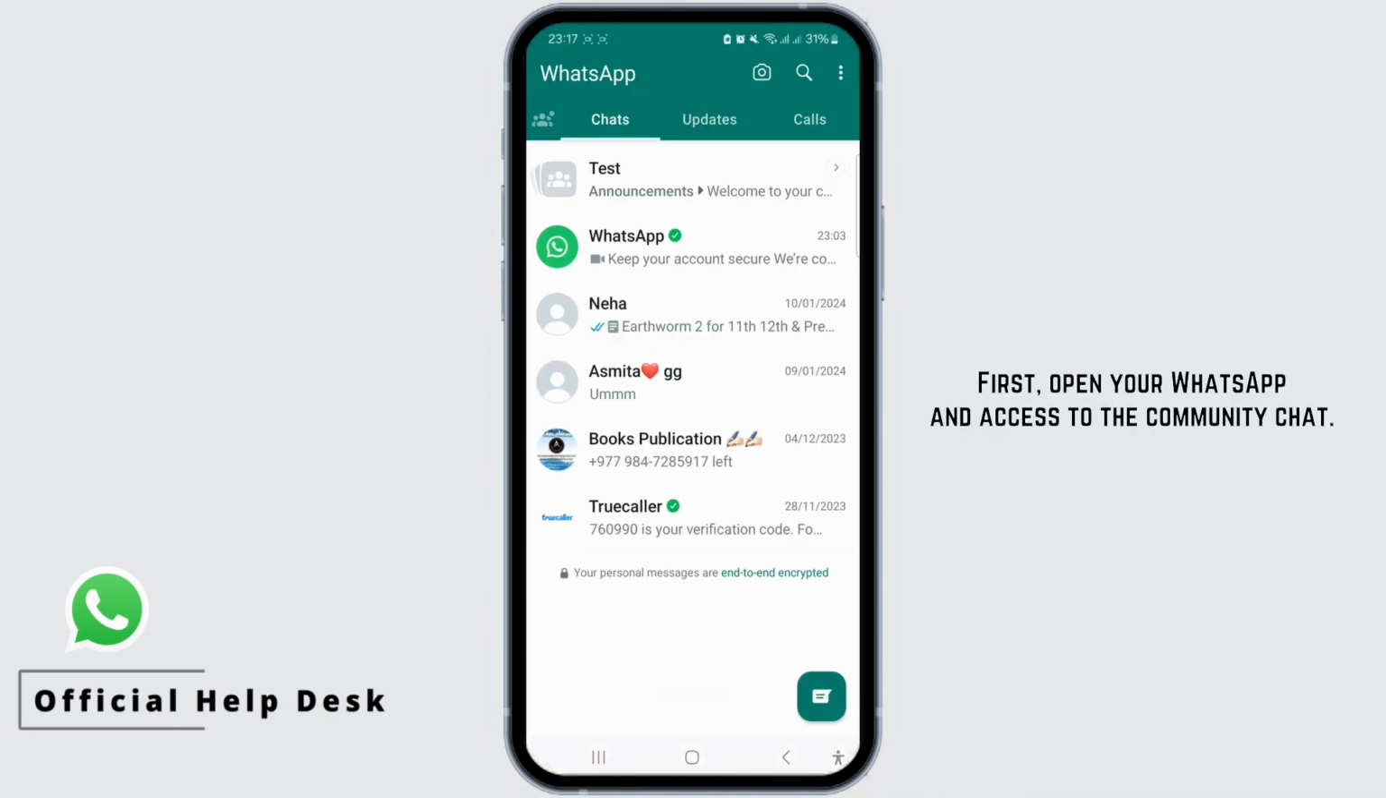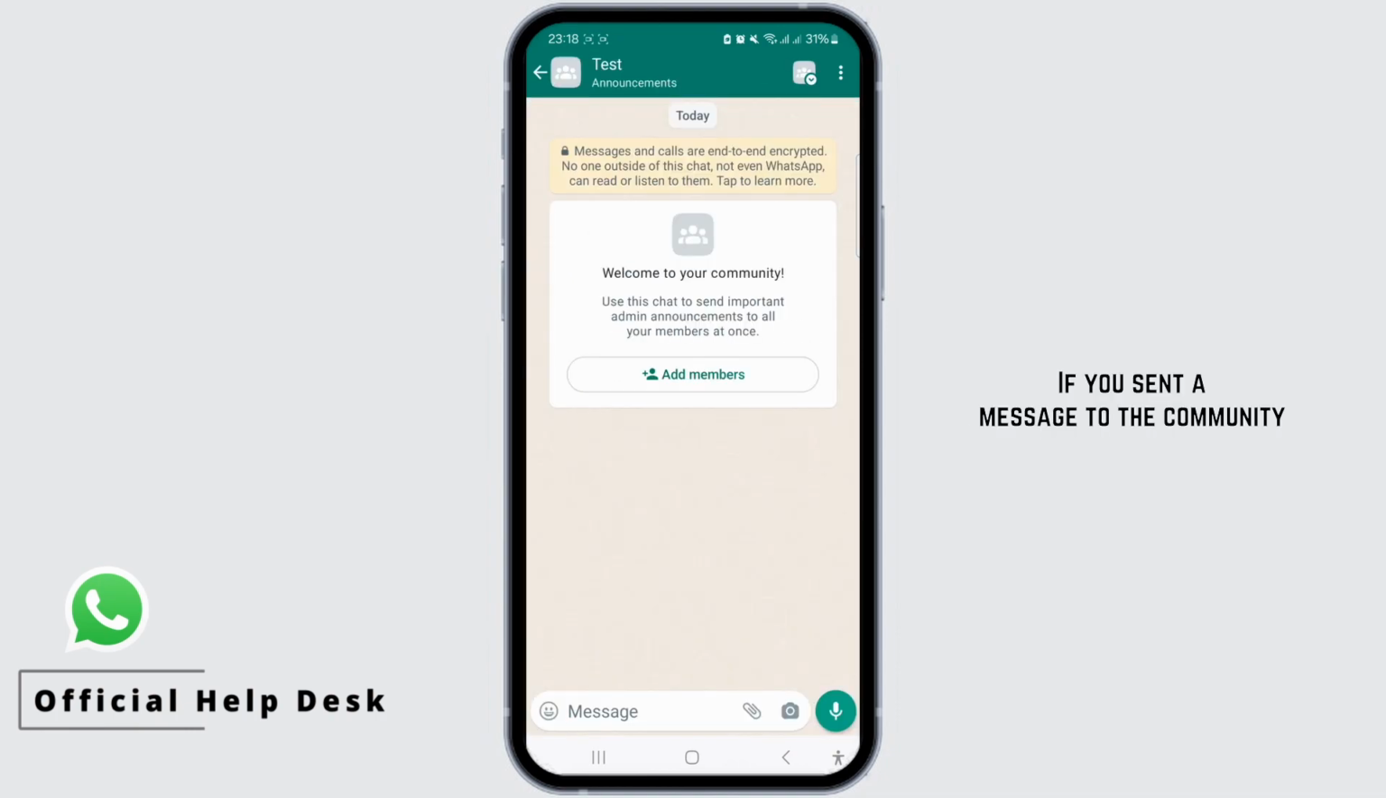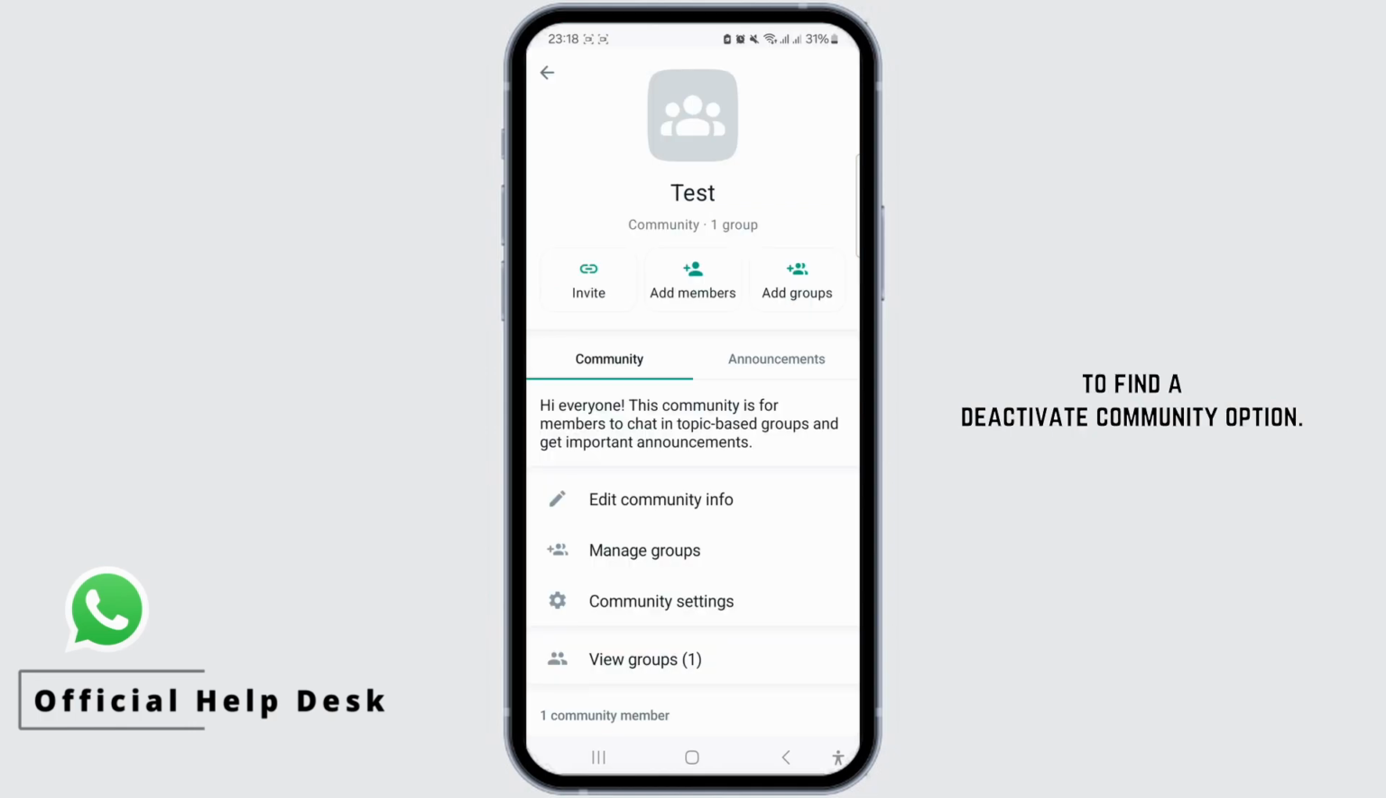First, open your WhatsApp and access the community chat. Once there, click on Manage Community. If you sent a message to the community and you don't see this option, click on Community Info instead. Next, open the community group and scroll down to find the Deactivate Community option. Click on it, read through the information, and then click Deactivate to confirm.